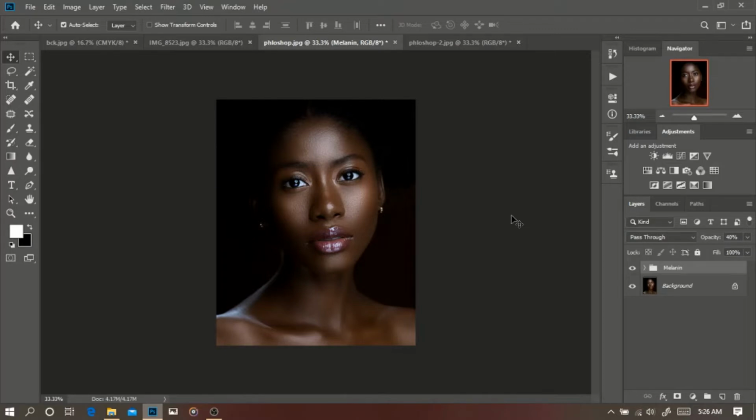This picture was shot by an amazing photographer called Photohop. I'll link him down in the description so y'all can check him out on Instagram.